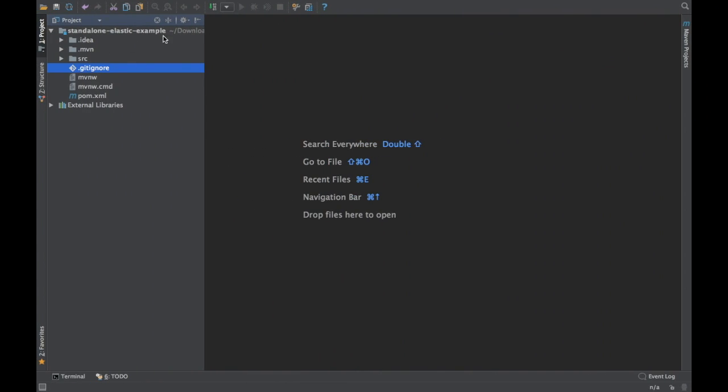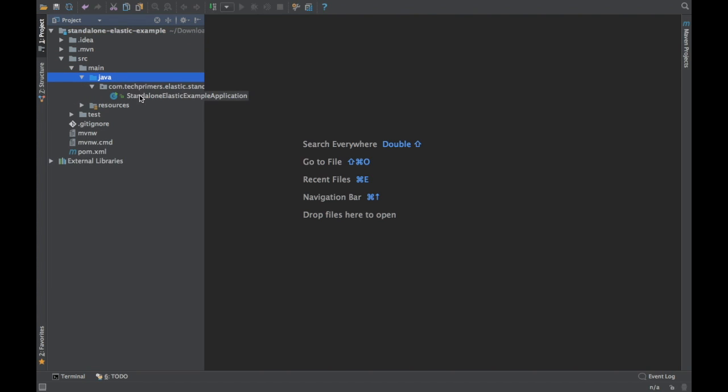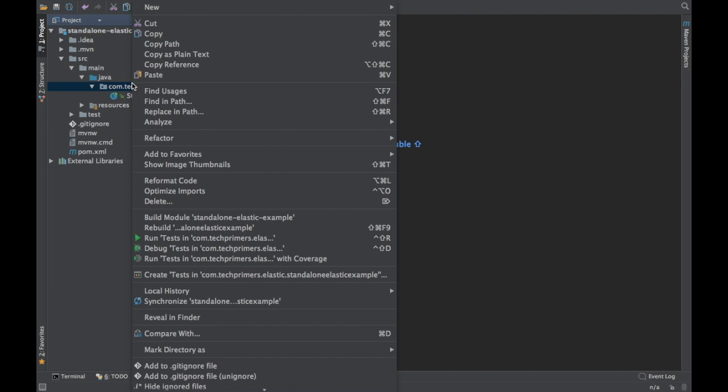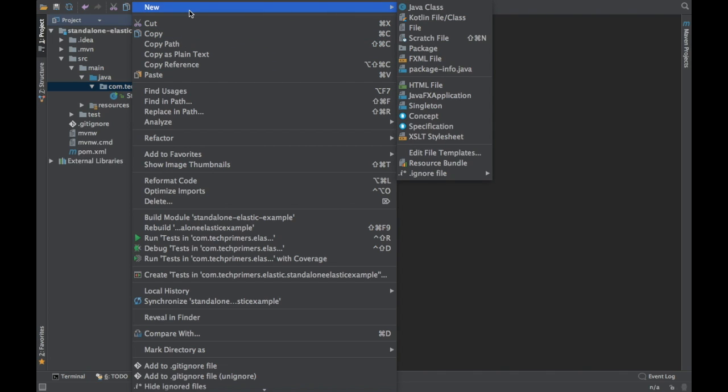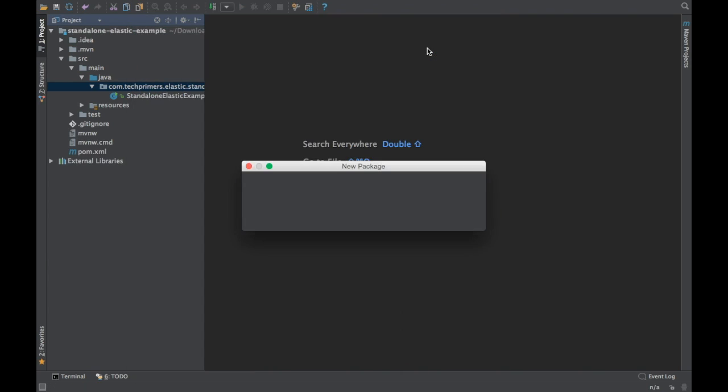Okay, so the project has come up in IntelliJ. So let's go ahead and create some REST endpoint, right? So using Spring MVC. One of my viewers requested to create a Spring MVC application which will directly connect to the Elasticsearch and get the data. For that purpose I'm going to create and show him using a Spring Boot or a Spring MVC REST endpoint.